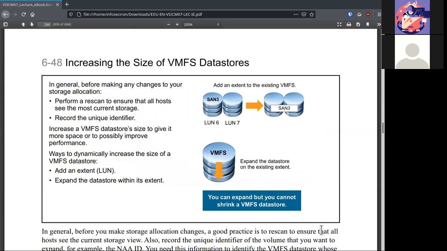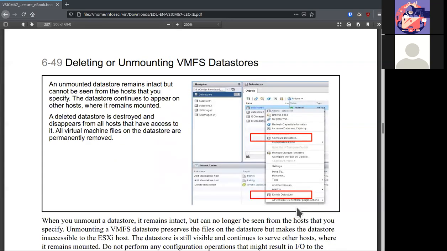You can increase the size of a VMFS data store by either adding more disks or adding another LUN to it. One big point is you can expand, but you can't shrink. So once you grow a VMFS data store, you can't go backwards. You can only go forwards. These are also able to be deleted or unmounted as needed, just by right-clicking on that data store, you can see these options.